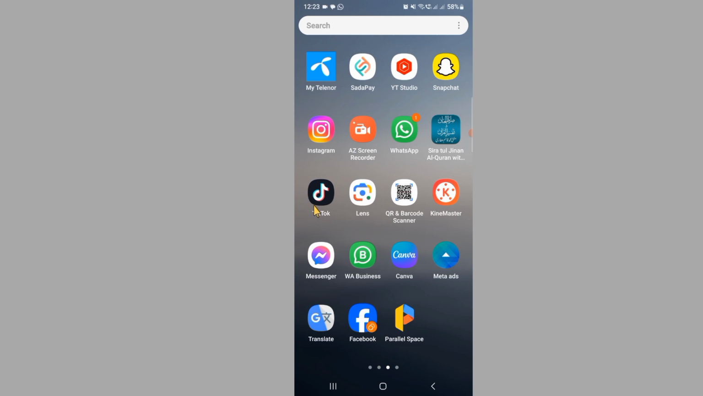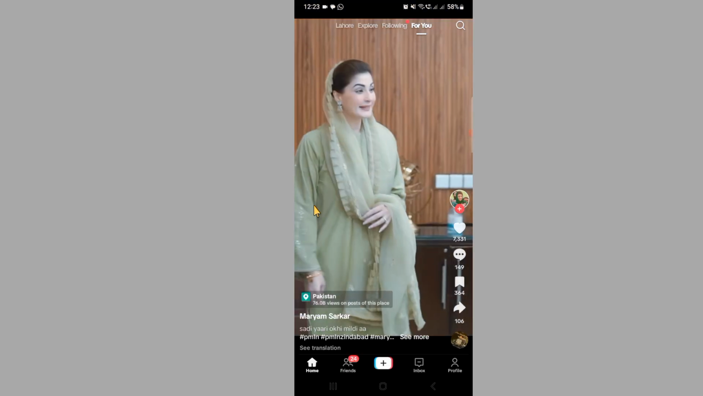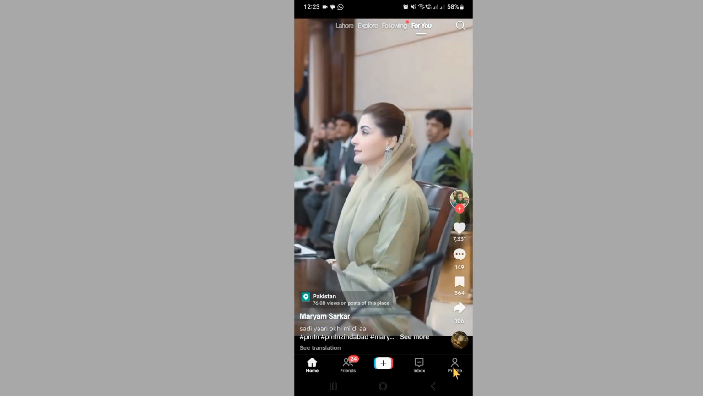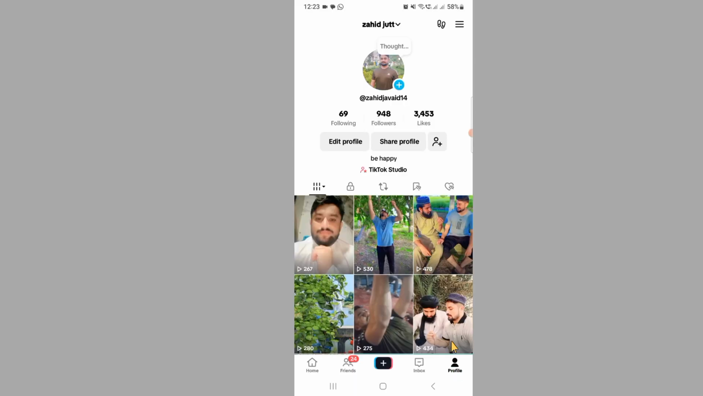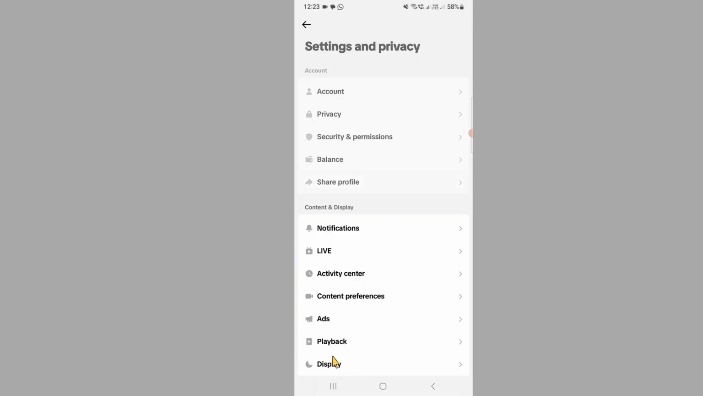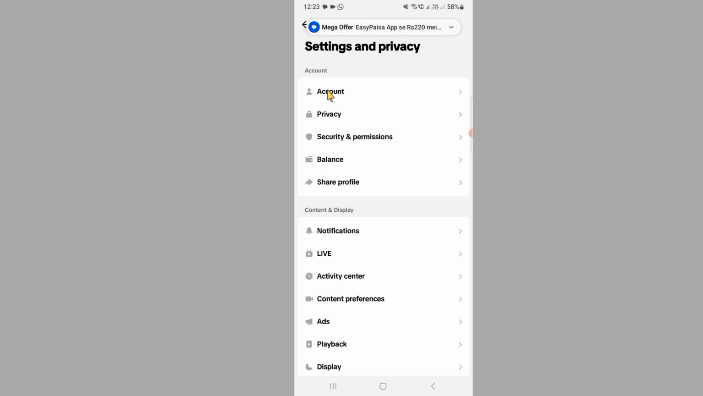So firstly, open the TikTok application. After opening the TikTok application, you can see Profile at the bottom right corner. After this you can see three lines on the top right corner, and then click on Settings and privacy. After clicking on Settings and privacy, you can see the Account option. So click on Account.